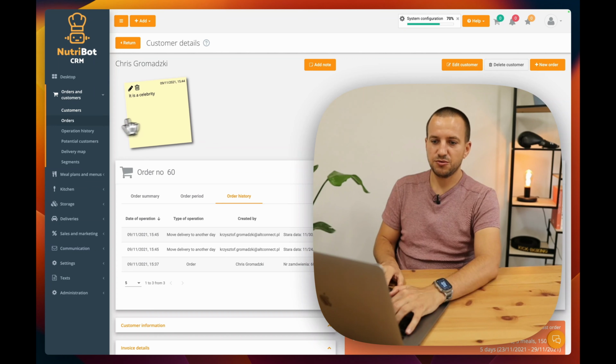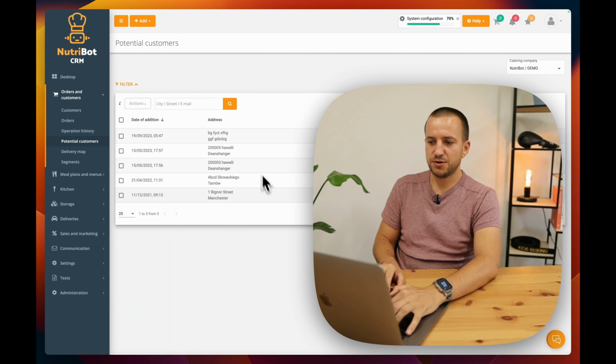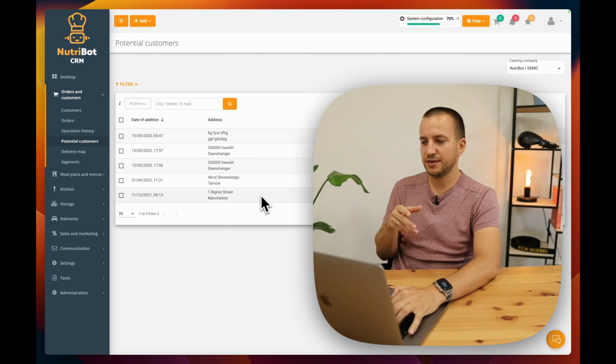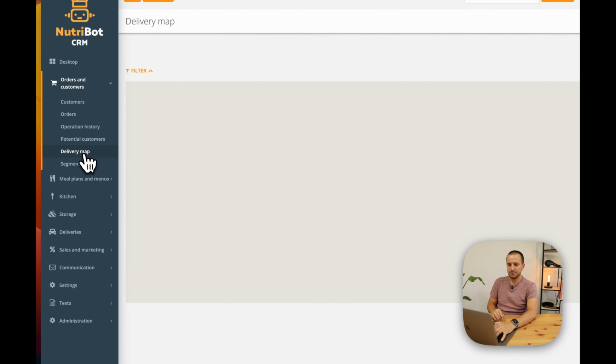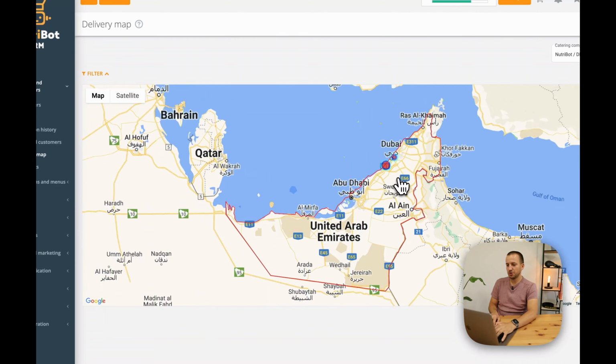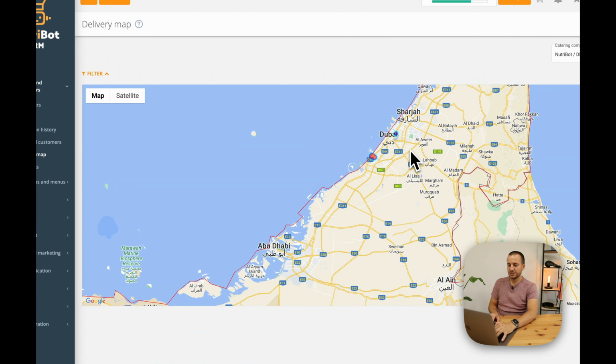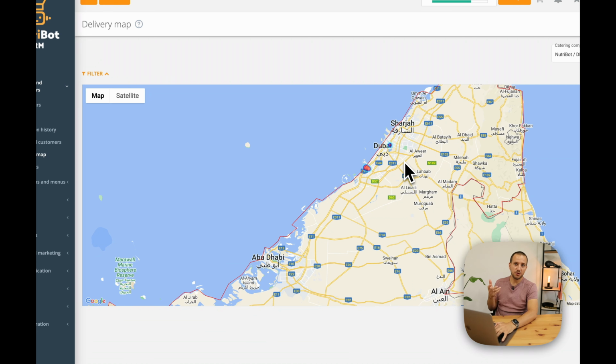Then we can go to the potential customers, where you can see all the leads. If someone would like to place an order on your website and you, for example, don't deliver to his area, he can leave his data and you can contact him later. Then we have the delivery map, which will show you the heat map, where the most popular places are from where you receive most of the orders.